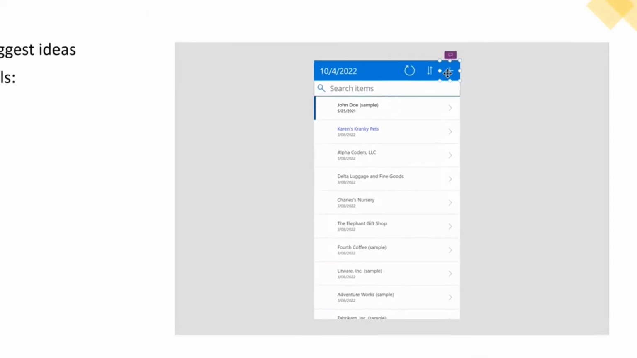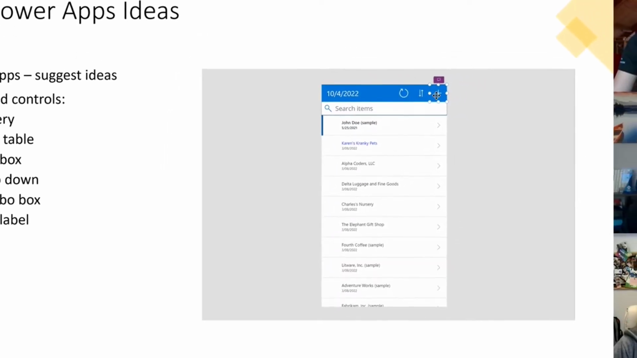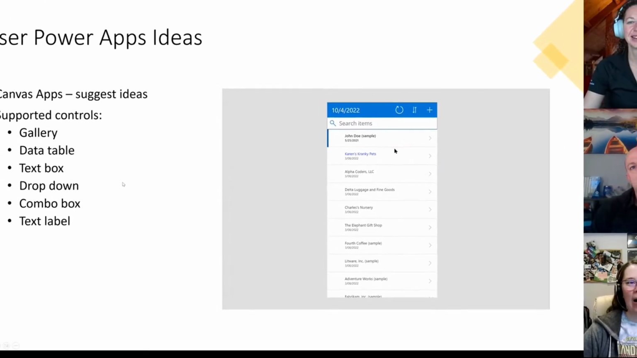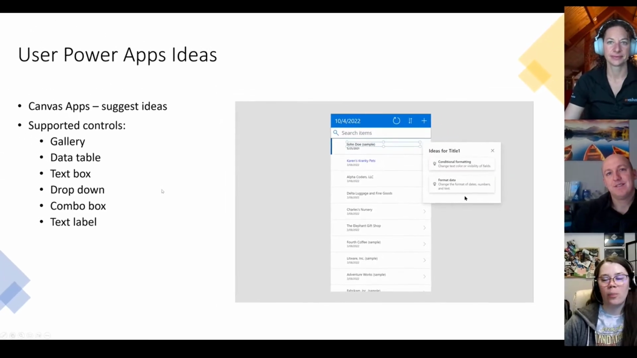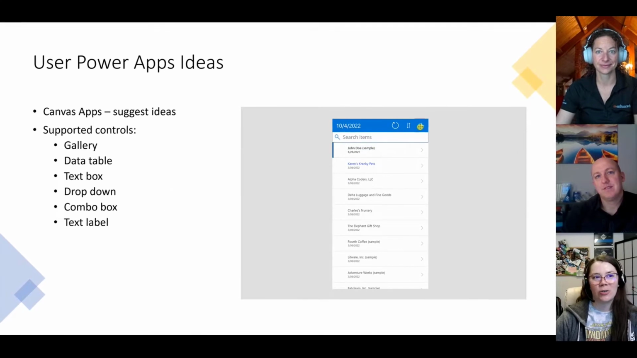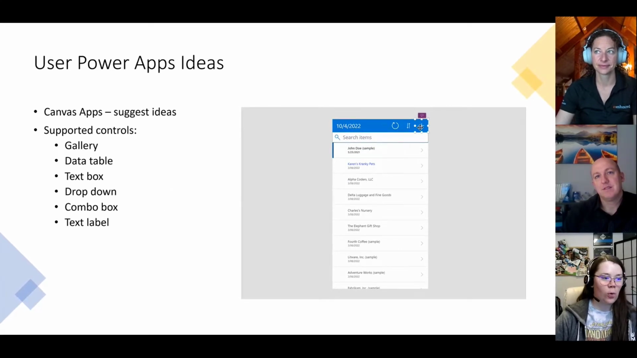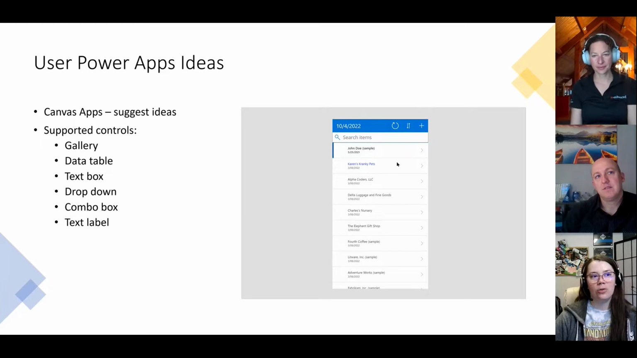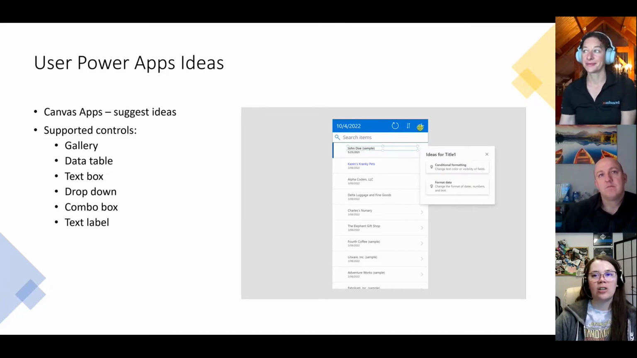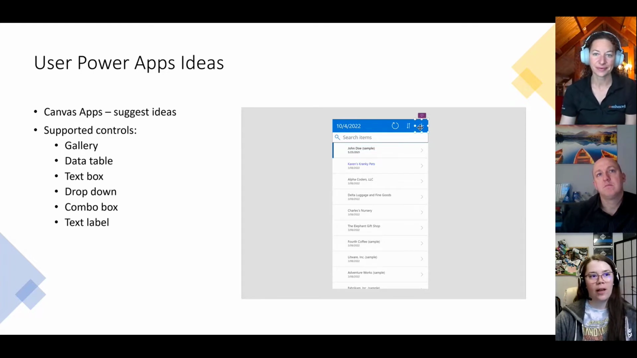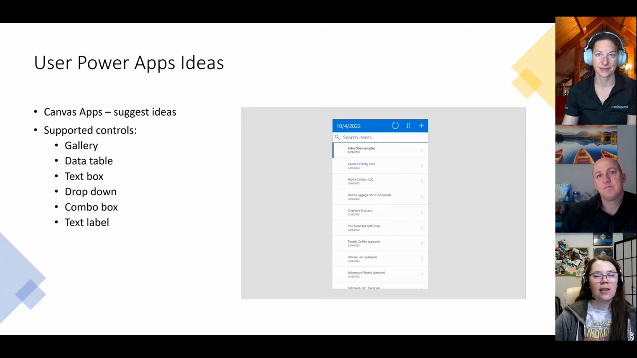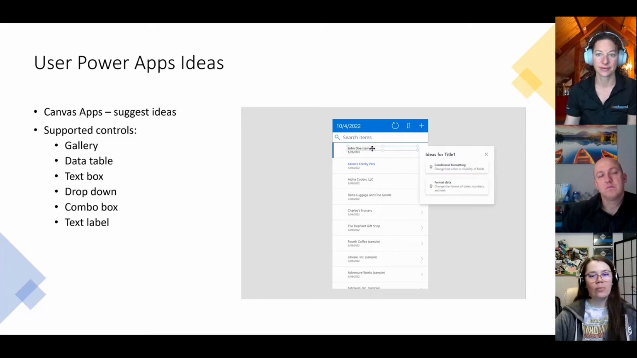So I think some of this is popping up automatically and some is still being rolled out, but you can type an idea in natural language, such as sort by account name or format items to show up in a different color. And then it will suggest what Power FX formula you can use. So you see we have some supported controls here that you can look at.